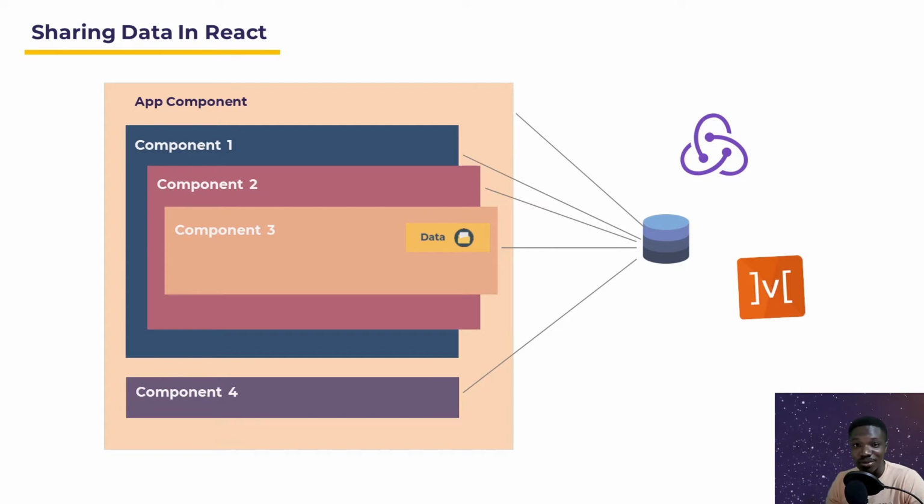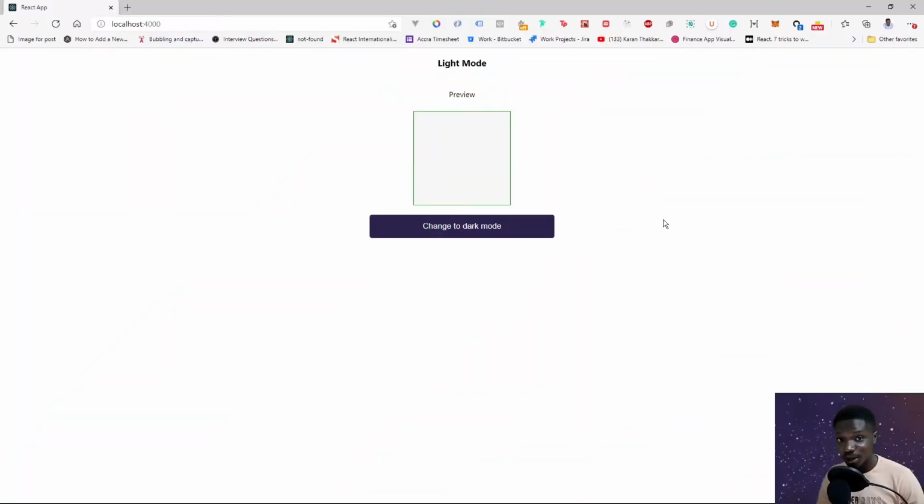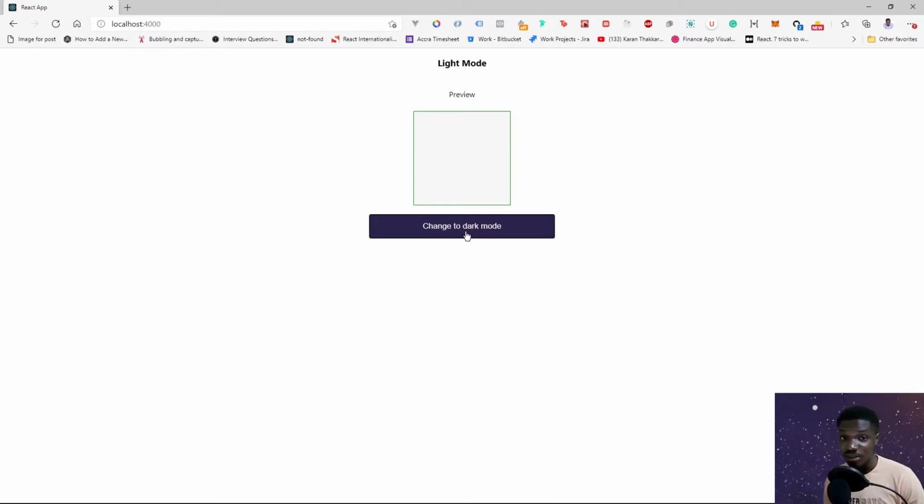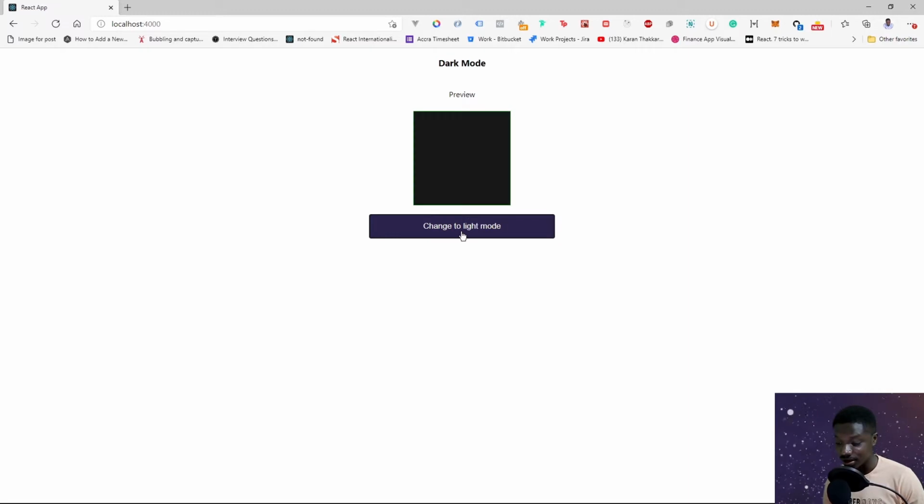Now, let's get to my favorite part, which is writing some code. Okay, so I have here a simple React application, bootstrapped with Create React App, and it simply toggles between dark mode and light mode. Depending on the mode, the background color of the square here changes, as you can see. So let's quickly take a look at the code.